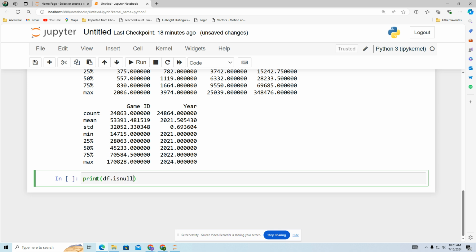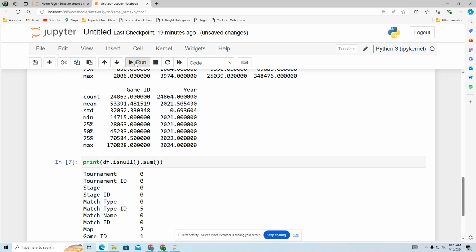Ugh, typing so slow. We'll talk about what this is in a second. I got a red thing. What does that mean? What did I do wrong? Oh, I added another one of these. All right. So print data frame is null. So we're gonna look for missing values, and then I'm gonna run this.